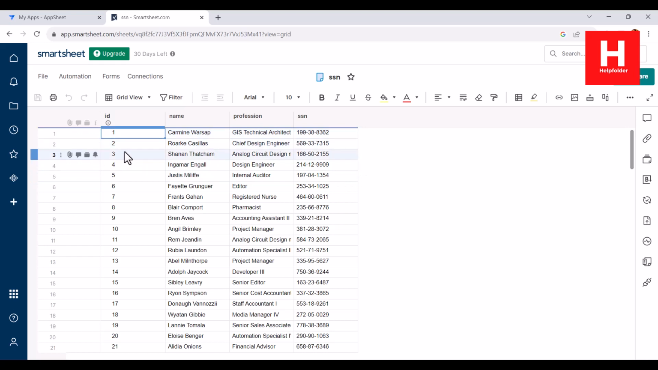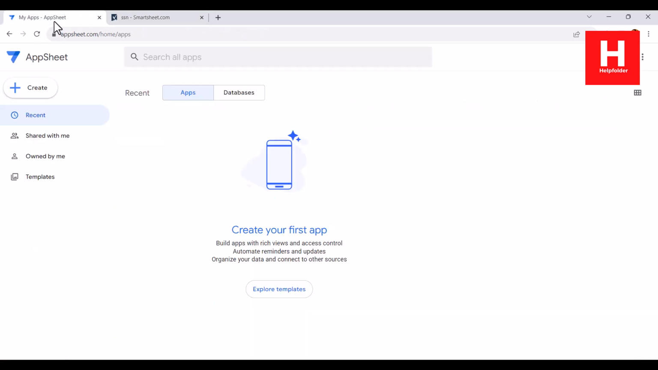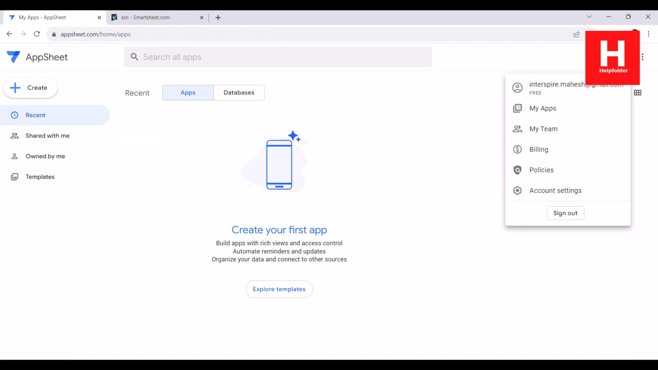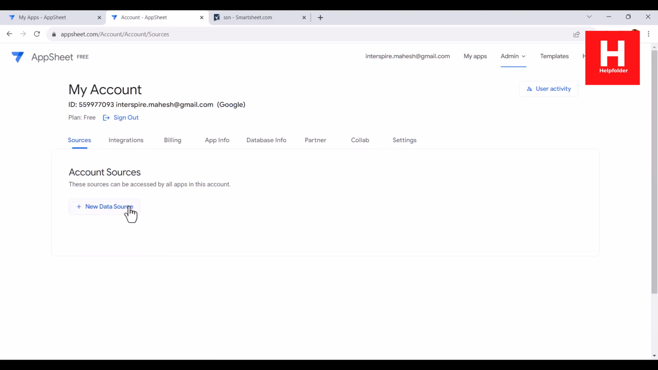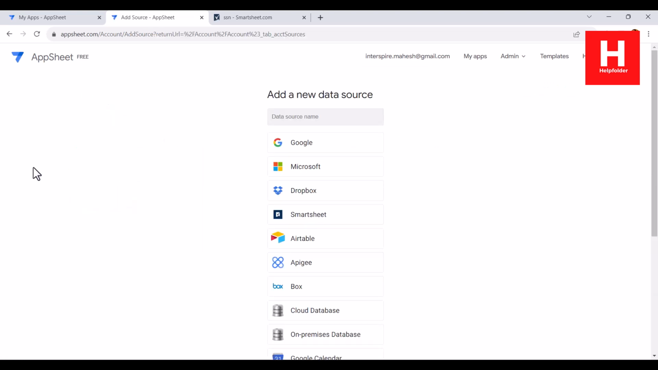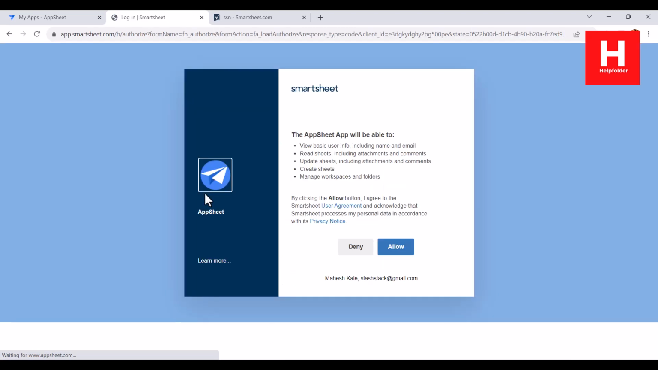As you can see, it has ID, name, profession, and SSN columns. So I'll be importing this particular sheet into Google AppSheet. To do that, you have to go to Google AppSheet, then account settings, then sources, then click new data source, and here you have the Smartsheet option as a data source.